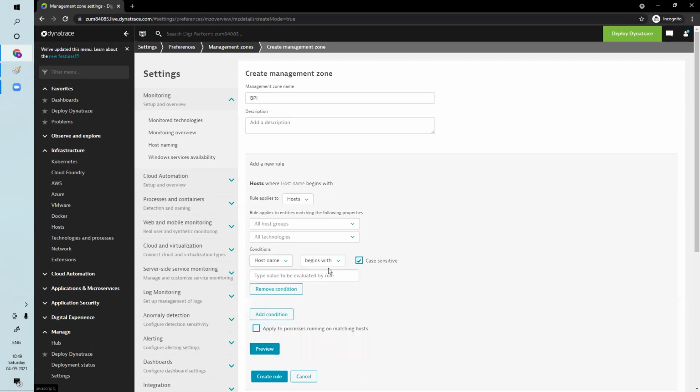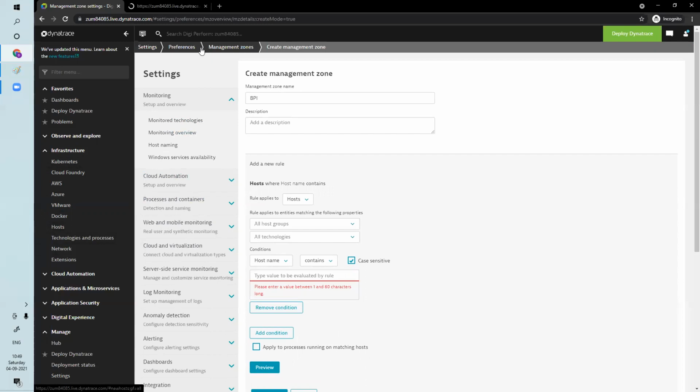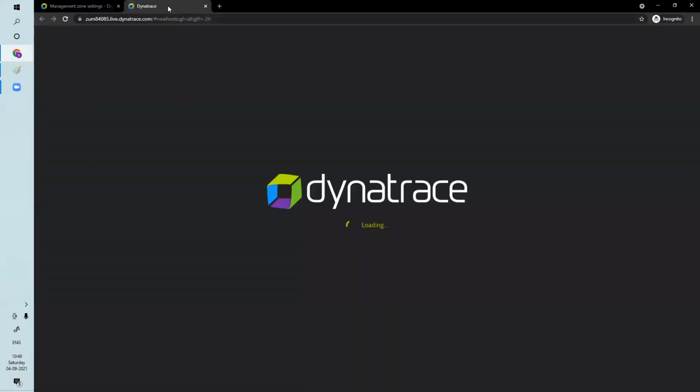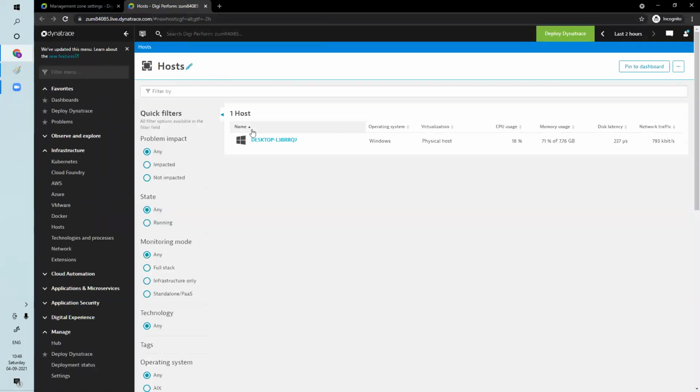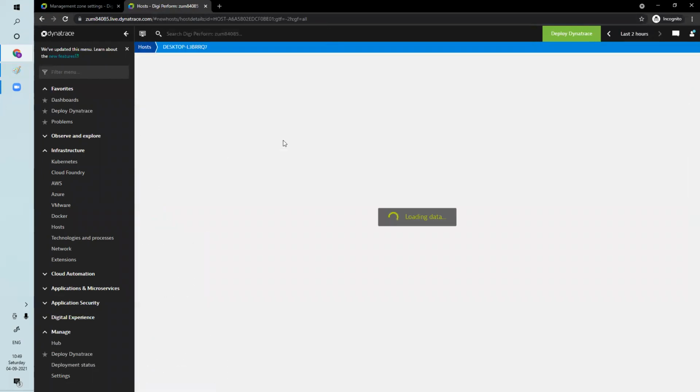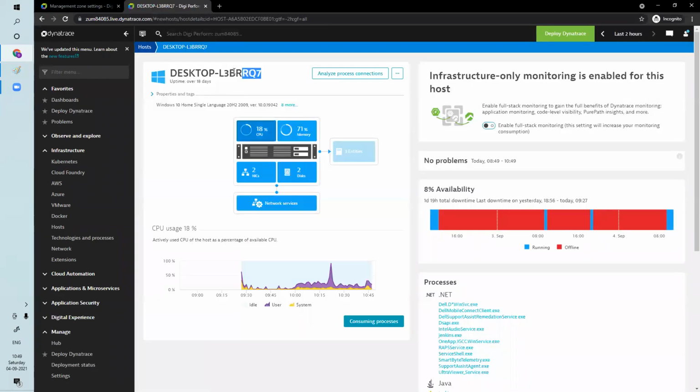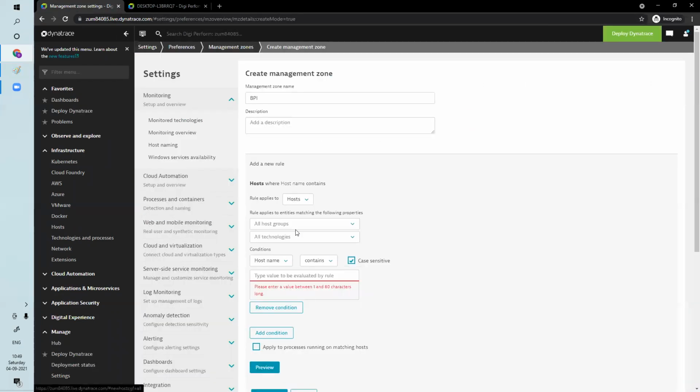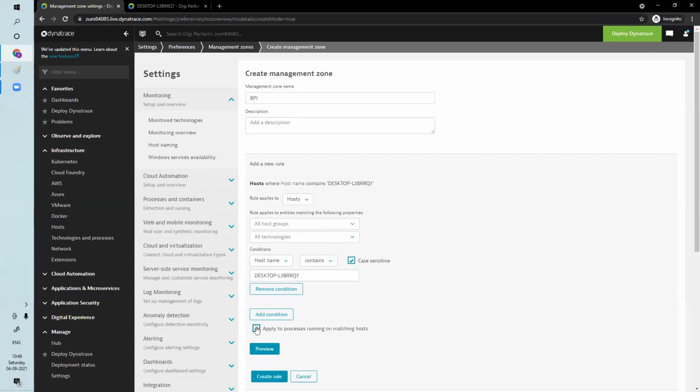So host name, just now I gave host name contains, or equals, whatever. What will you give? What is the host name we have? Need to see, right? Contains. You have taken the contents. We need to take a complete value, right? This one we need to take. So this value we need to take. Control C. Host name contains this value, and adding process also.